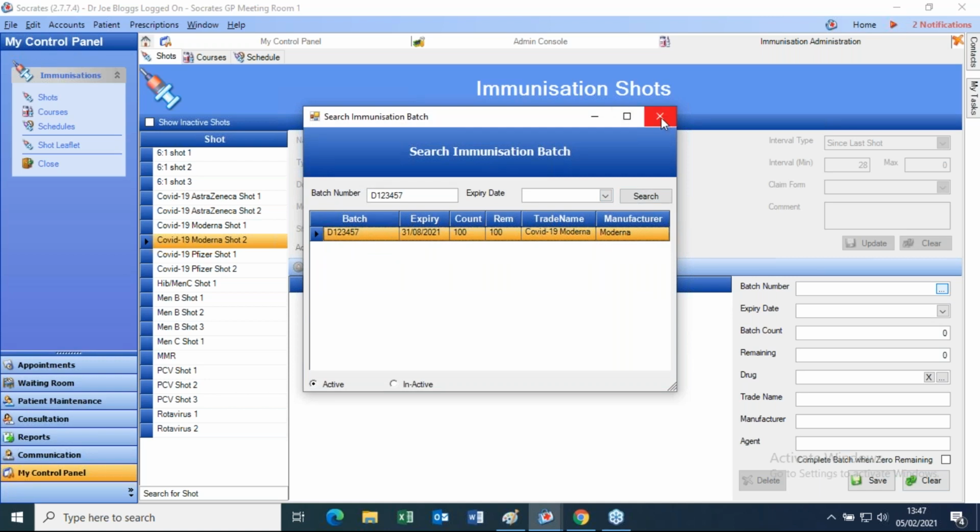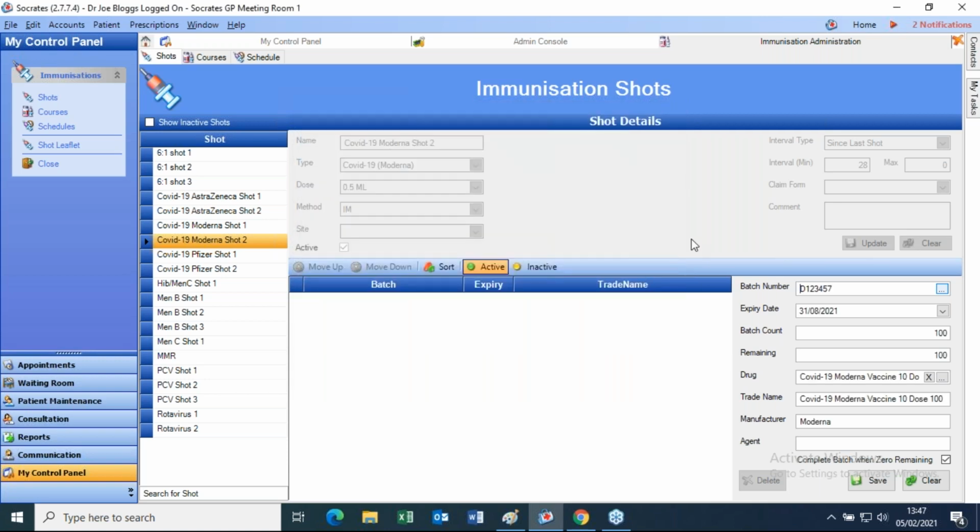So otherwise what you could do is just do what I'm doing here, which is click on the button with the 3 dots to the right of batch number, type out the batch number and click search, and then it will appear down at the bottom. Right. And then we click on save. So now we have all of the shots and batches in.